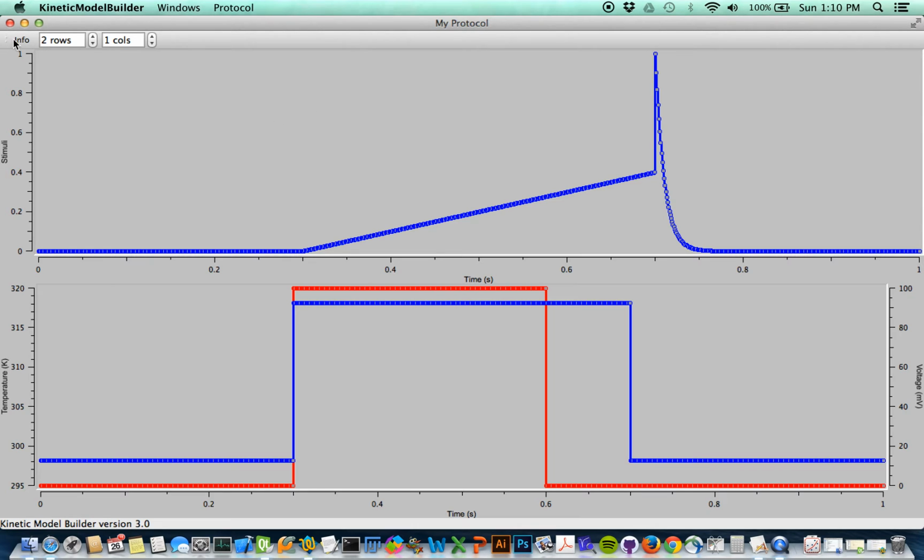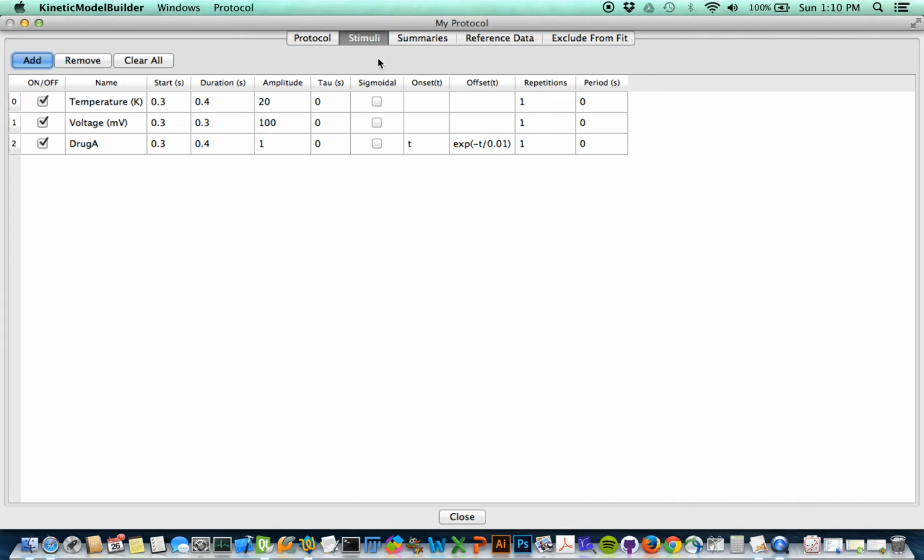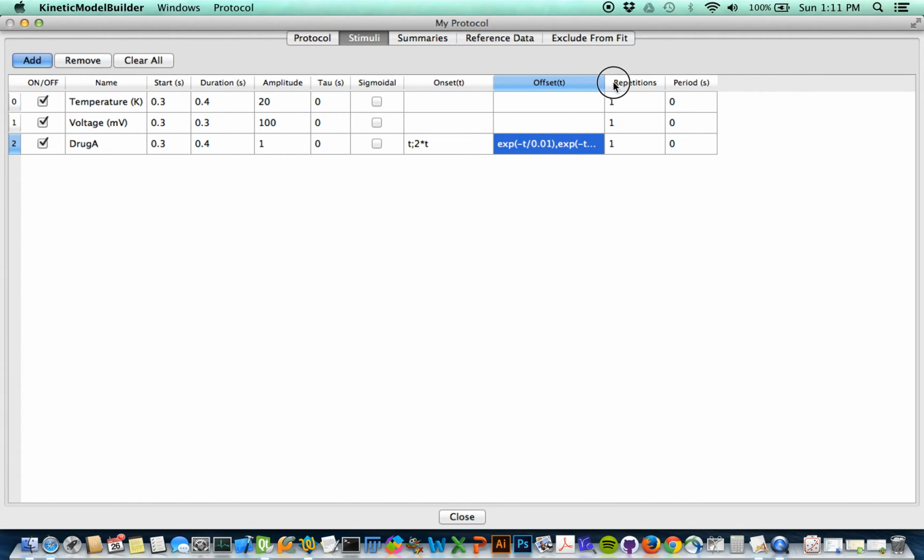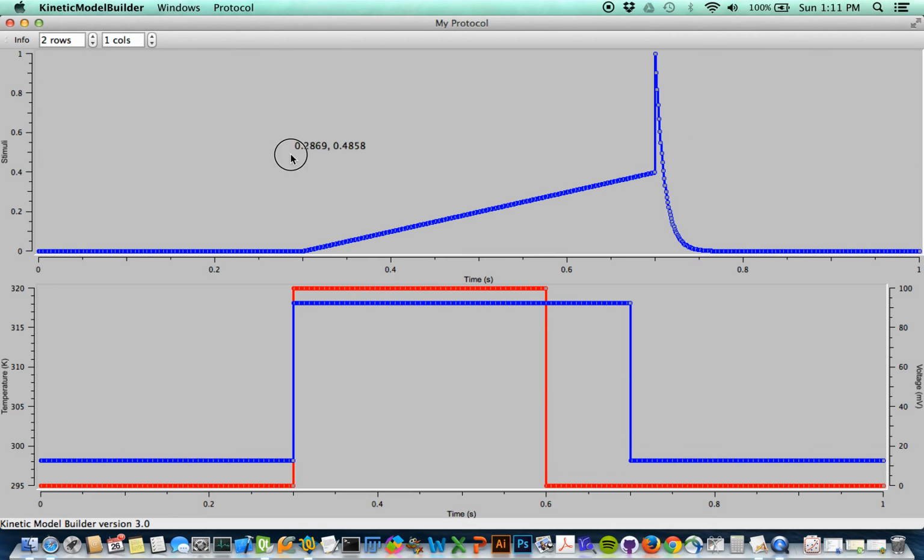Okay, so the ability to specify row and column conditions actually exists also for these equations. For example, I could take 2 rows, one where the time is linear and one where, well, we'll keep it linear, but we'll make it twice as fast, 2 times t. And for our offsets, we might have 2 column conditions where the exponential is twice as slow in the second condition as the first. Okay, so let's look at that.